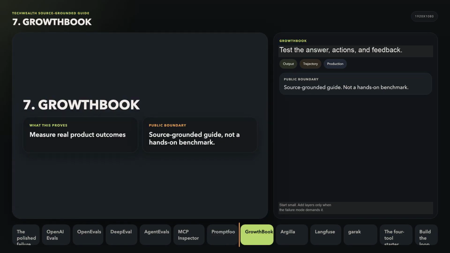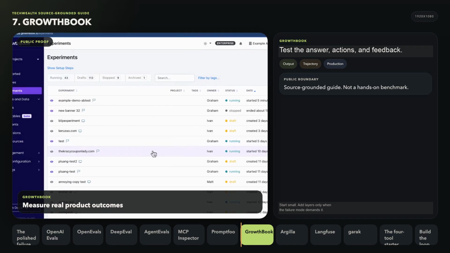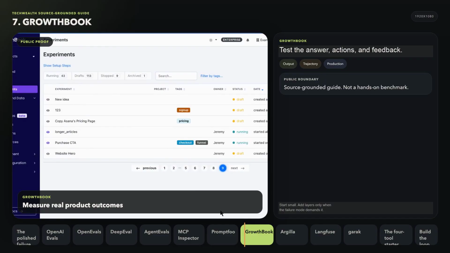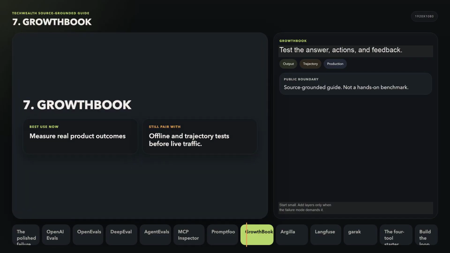Offline evals tell you whether a change looks safer before release. GrowthBook helps answer a different question. Did the change improve the product for real users? Feature flags and controlled experiments let you compare agent variance against outcome metrics and guardrails. That could be task completion, escalation rate, latency, cost, or a business result. The key is to connect the experiment to a verified outcome, not a vanity click.